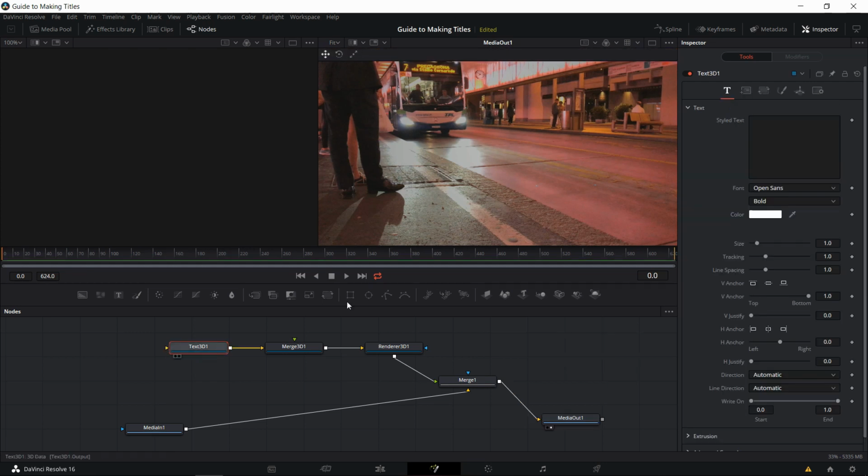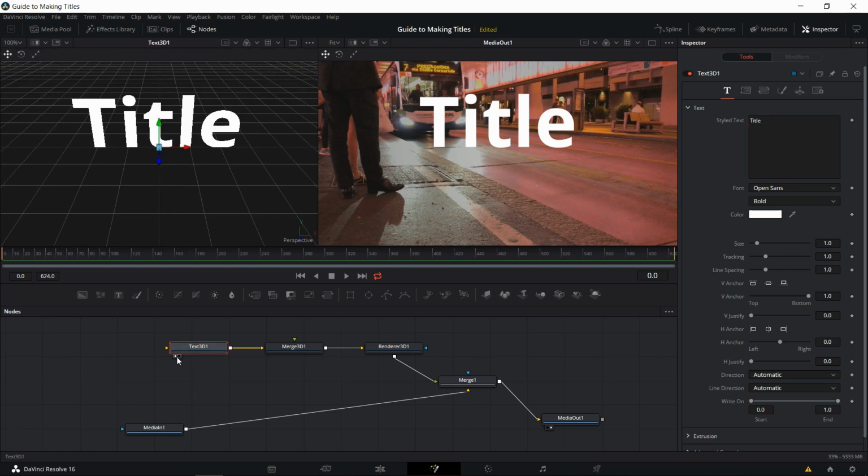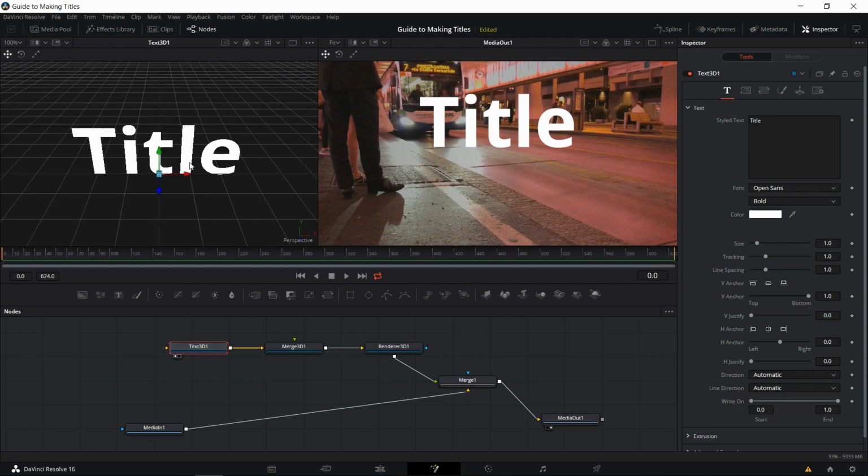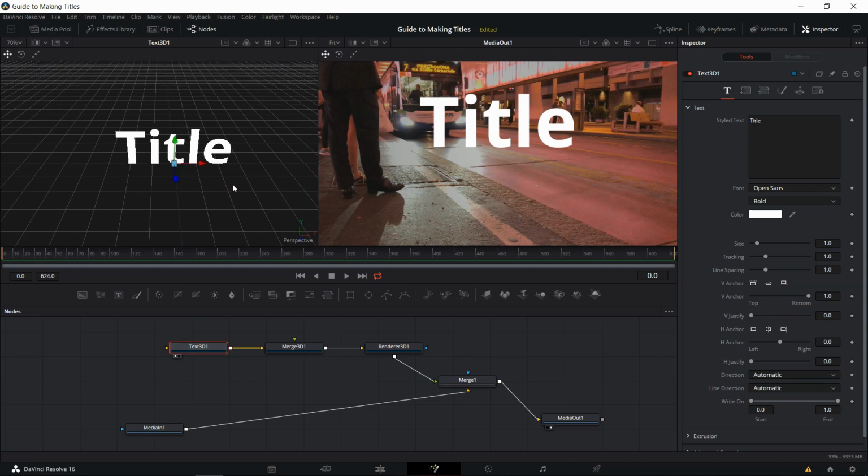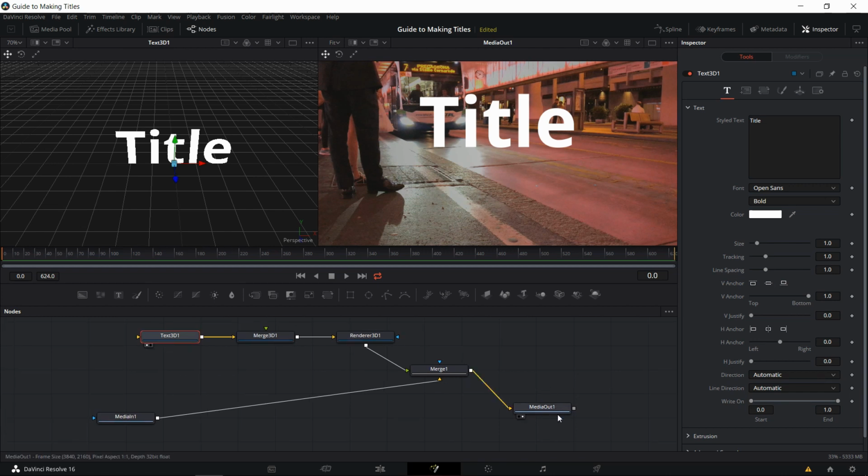So next I'm going to add some text to the Text 3D node. If we go in here and say Title, then you should see something appear on the screen. You can also preview the Text 3D node by clicking on the circle boxes that will appear below any node. If I click on the left circle toggle, then you'll see the title appear in 3D space here. Now this left preview window is previewing specifically the Text 3D node, and the right preview window is previewing media out, which is the final result.